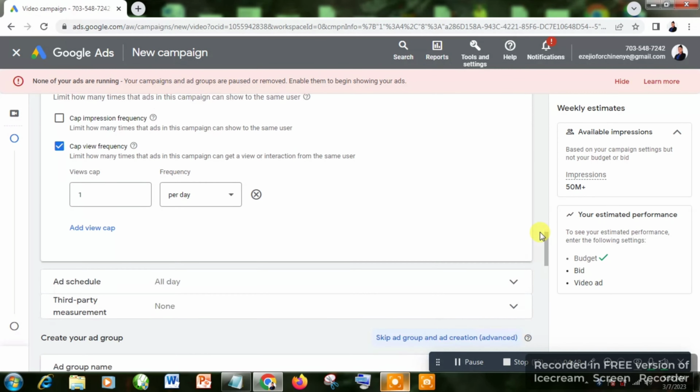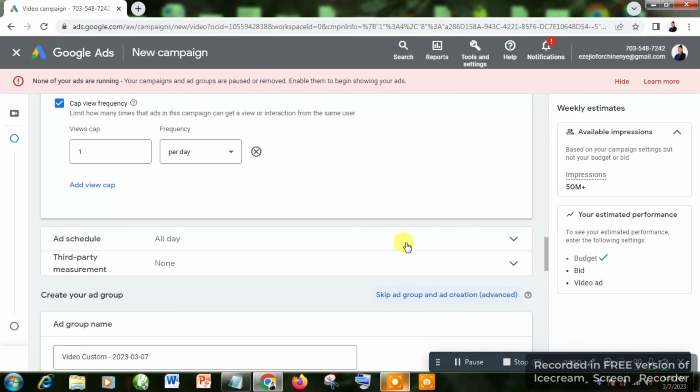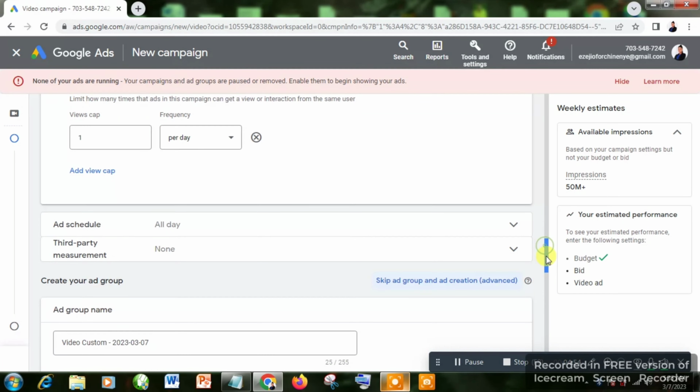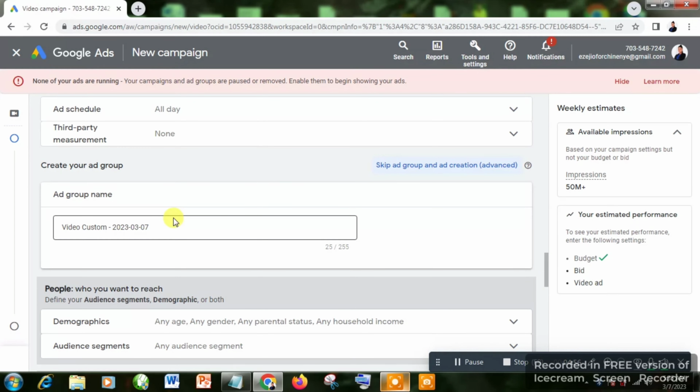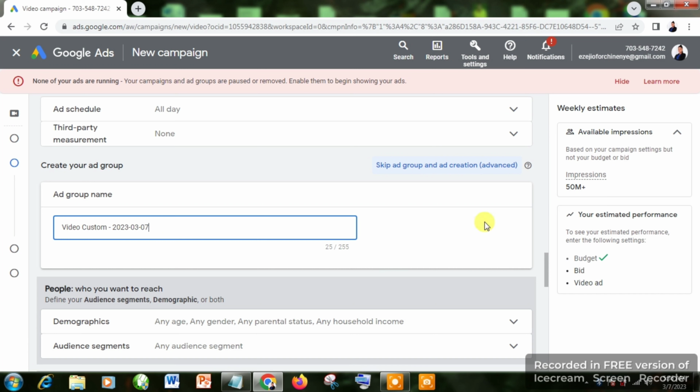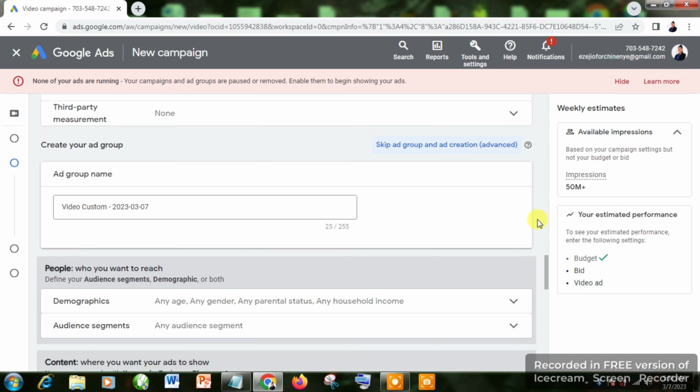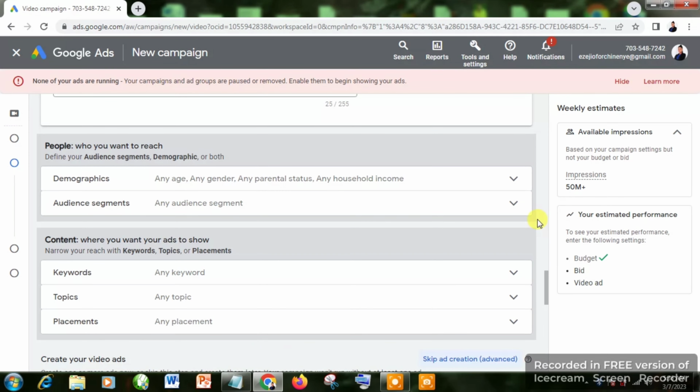So you're just going to go down, and once you do that, you just leave all these parts and go right next into your ad group name. You're going to see your ad group name. You could just rename it into something, or just leave it. So far you've named your campaign. So the next thing you want to do right now is scroll down, and you're going to see this part whereby you're going to see people who you want to reach. You're going to see different kinds of targeting options: demographics, audience segment, keywords, topics, placement, and whatever.